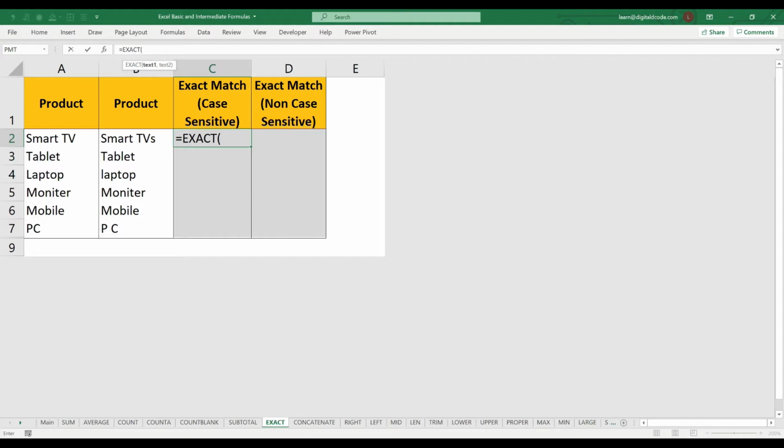EXACT. So if you refer to the formula references, here we have two references, text 1 and text 2. Formula references are always important, which clearly tells what exactly you need to update or select for the function. So let me choose the first text from column A and the second text from column B. Enter. Now if you compare the results, we are getting a false result.